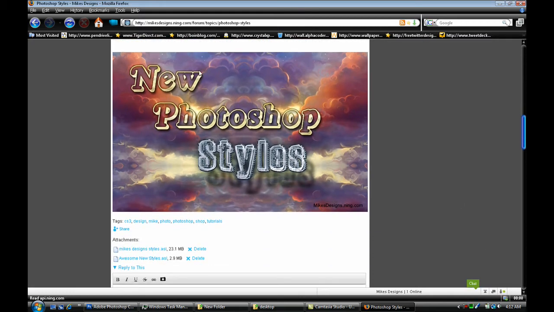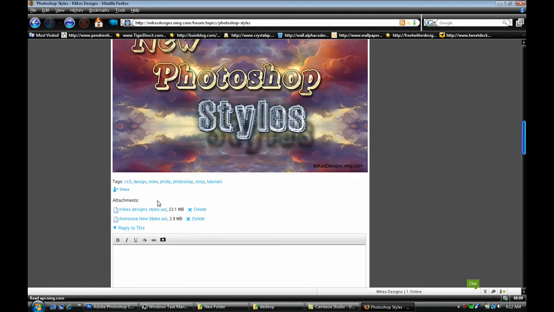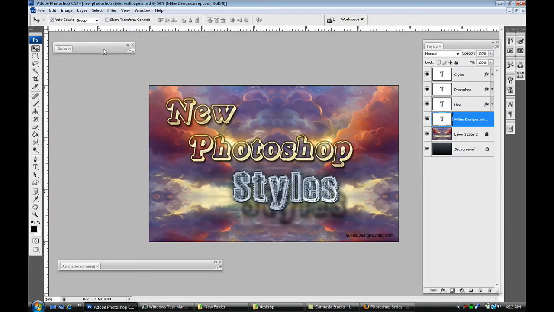If you go over there and scroll down, you should see new Photoshop styles. Click the second download link that says awesome new styles. It's a small file, 2.9 megabytes. Just download that file and load it into Photoshop, and you should get these styles right here.